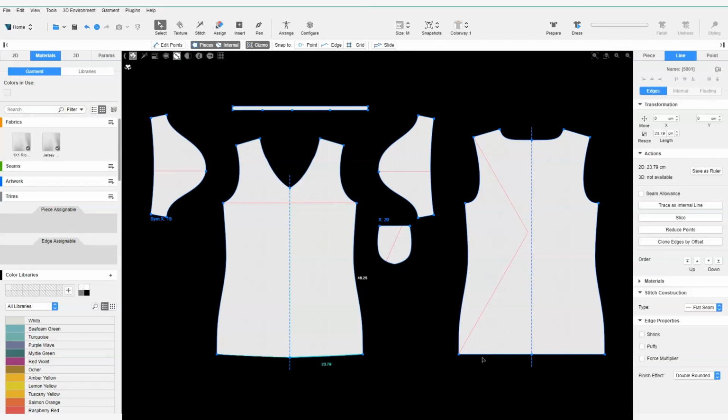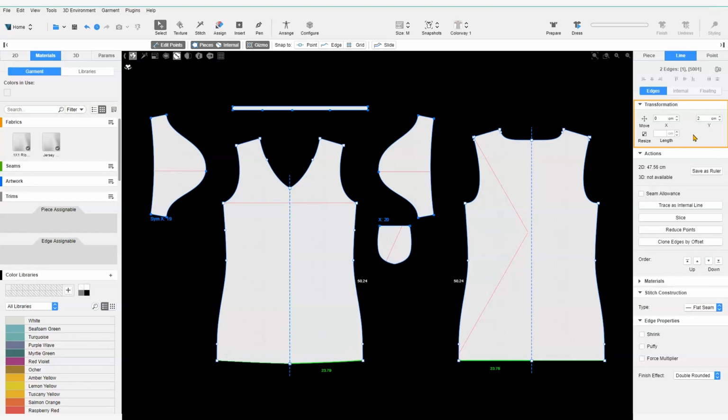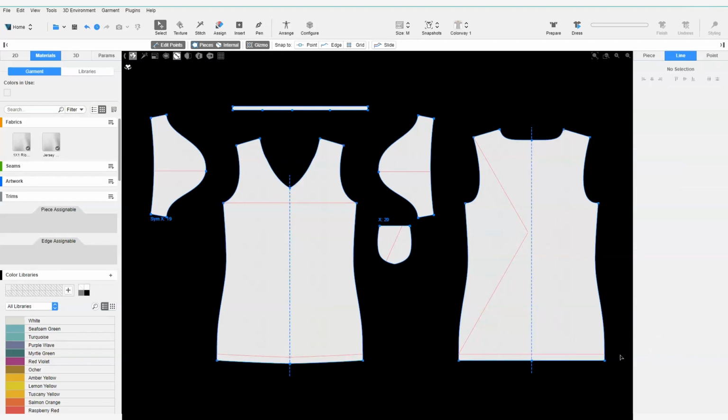First, we select all the edges. Then we go to the context view and in transformation at Y, type in the distance we want of 2 centimeters. Then, with the edges still selected, we click Clone Edges by Offset. We type in the distance we want of -2 centimeters, a minus figure because we want the line to be inside the pattern piece. We select Extend to Edges and we apply the effect. Now we have extended the edge of the pattern piece with an internal hemline.